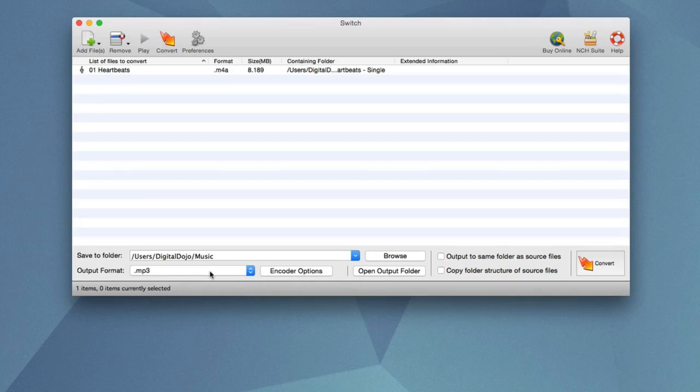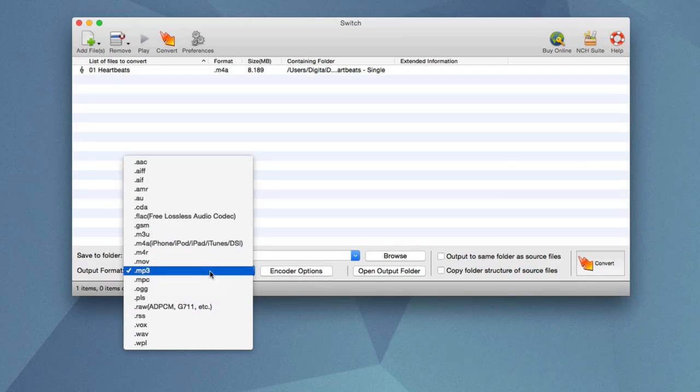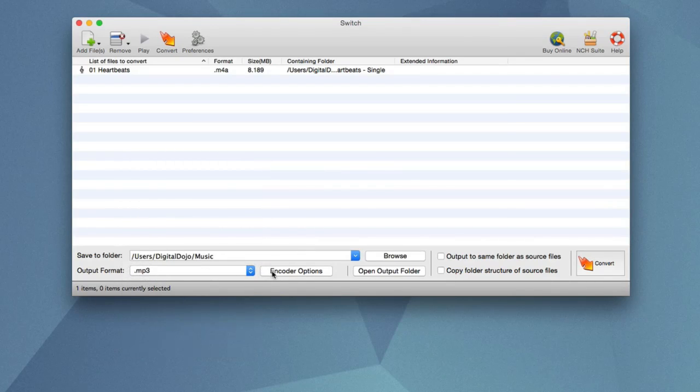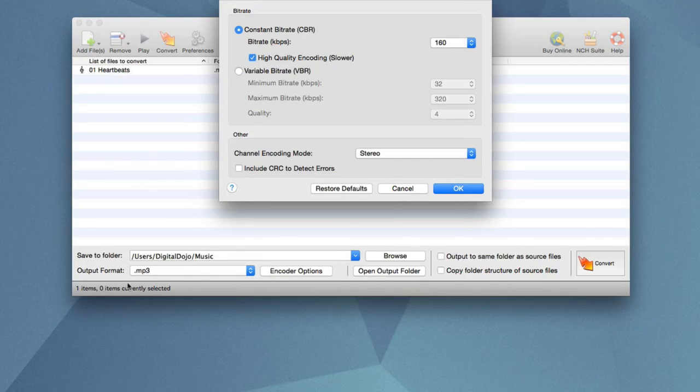Now, at the bottom here, you get to choose a destination folder, so you can have it where you want it to save the converted file, and then choose an output format. So if it's an M4A right now, if I want it to be an MP3, if I want it to be a WAV or whatever it may be, I can easily convert it to those. Or if you even want to convert to a higher quality format like FLAC, you can even do that as well. And then you can set the encoder options for this specific format.